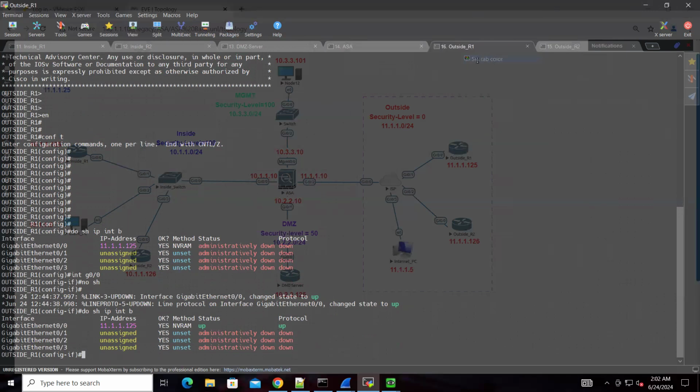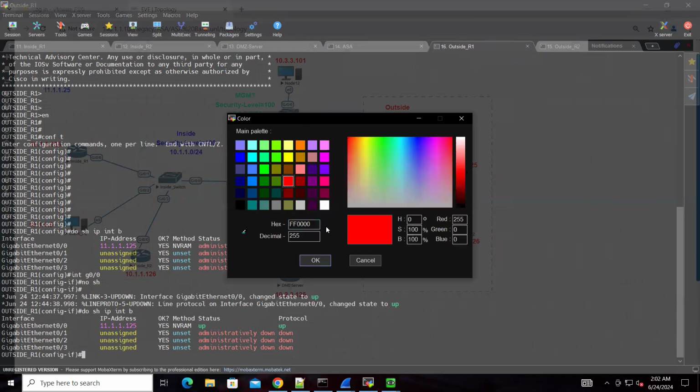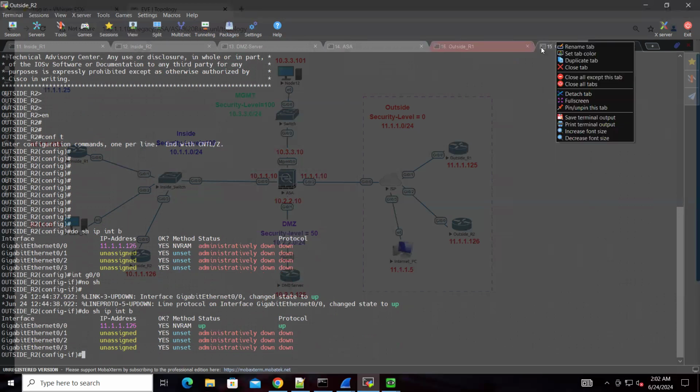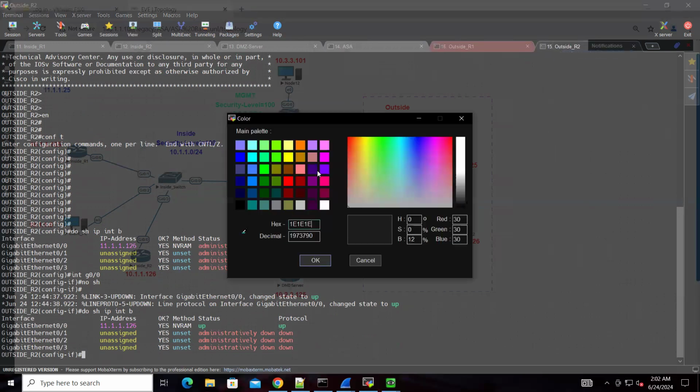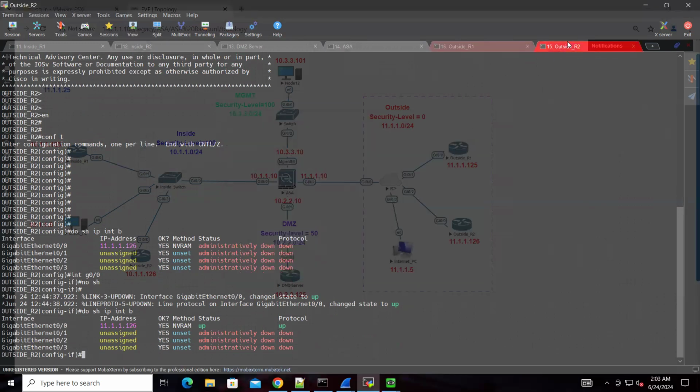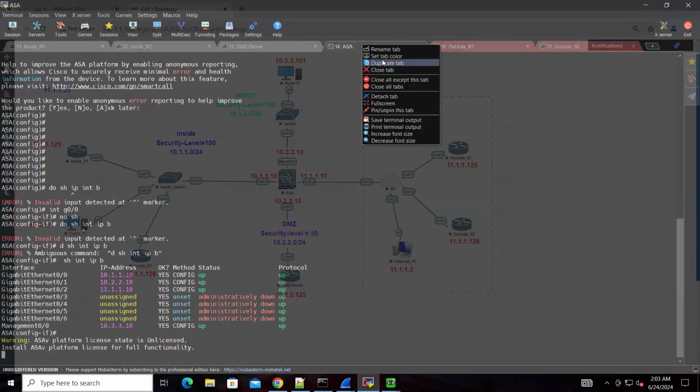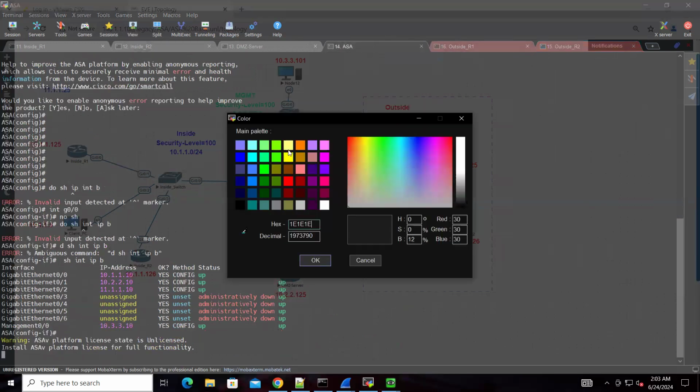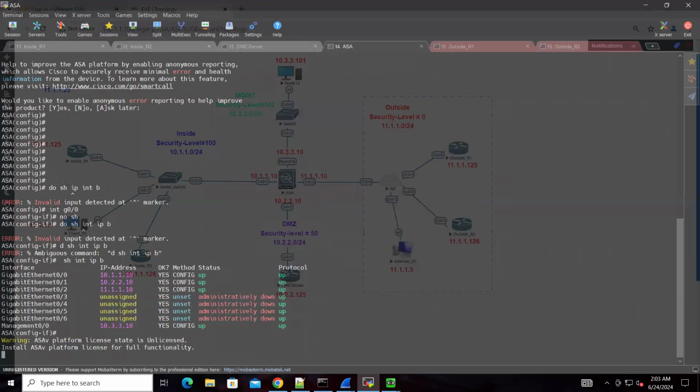So let me color the outside router. All outside devices I'll color in red. Low security level, so we'll treat them as a danger. And let's call ASA, which will be filtering, so we'll go with blue. And all inside you can put green, but we are not putting any other colors. I just need to identify who's my ASA and who's my outside routers.